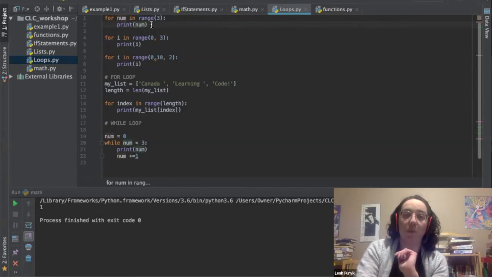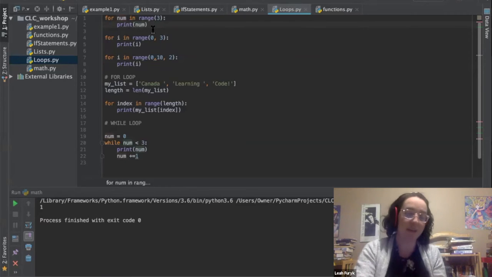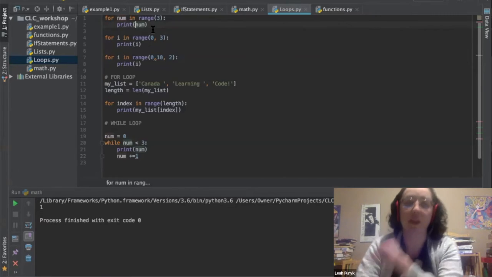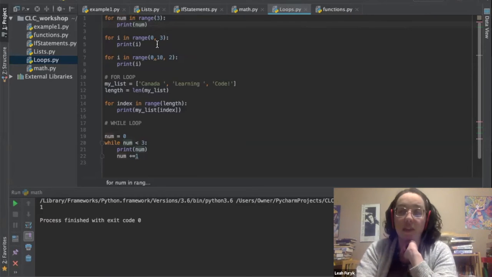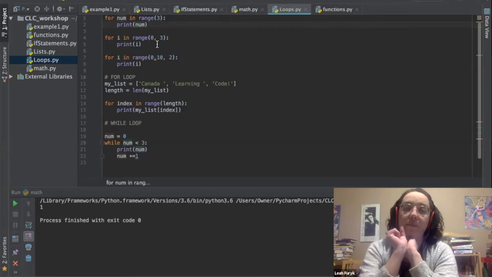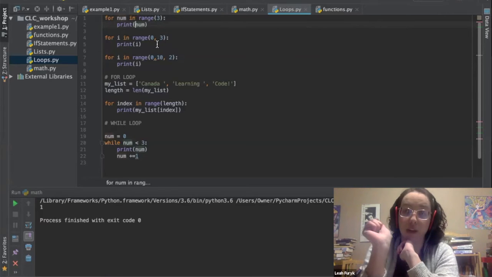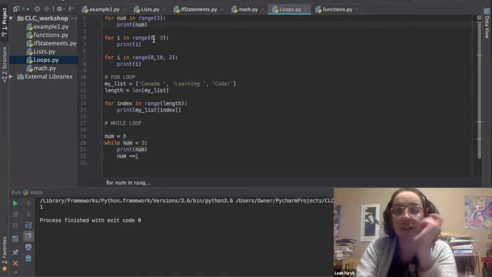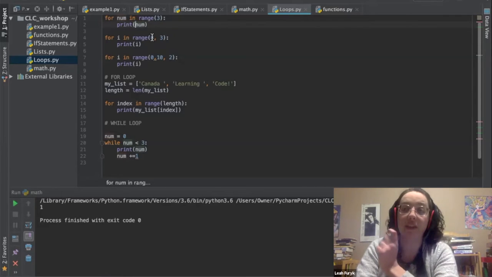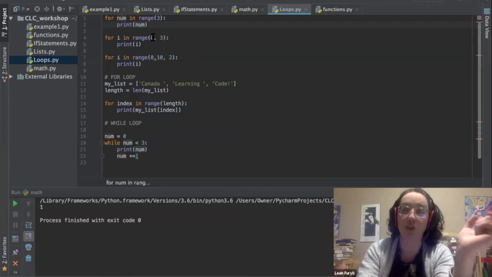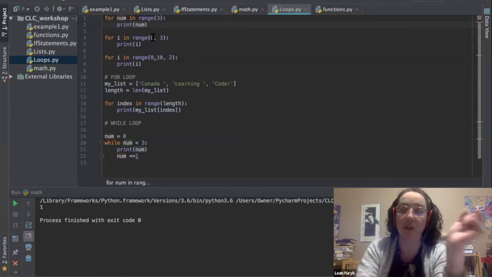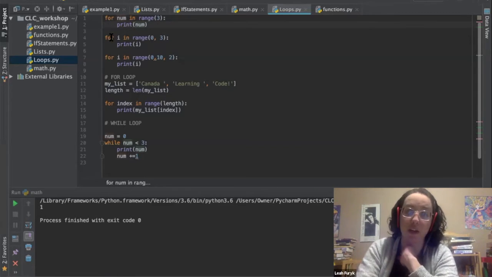I've got a few different examples with range, and we'll break it down step by step. So this first one is for num in range 3. The input of range, the number 3, there are 3 different options for this input. You can have the start, the stop, and the step. In this case, when there's only one number, we're just giving the stop. The start is automatically assumed to be 0, and the step is automatically assumed to be 1.